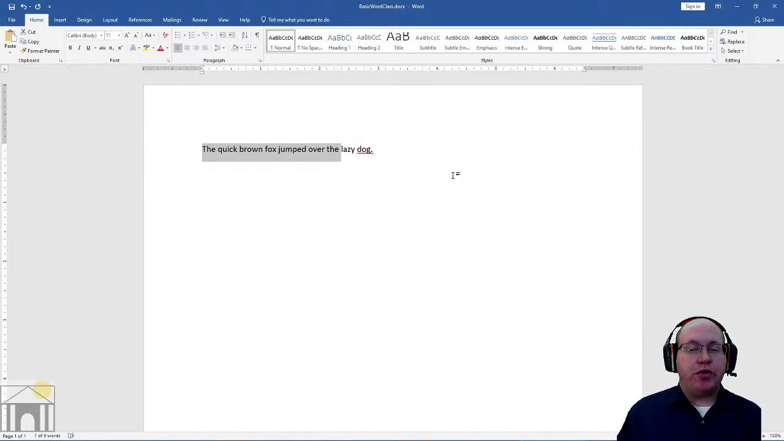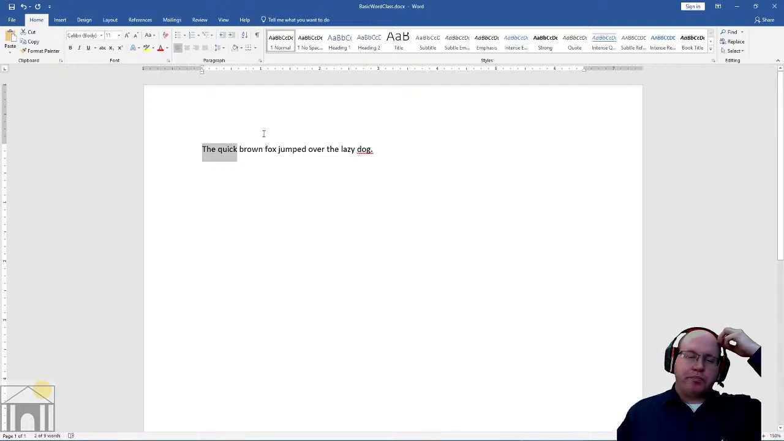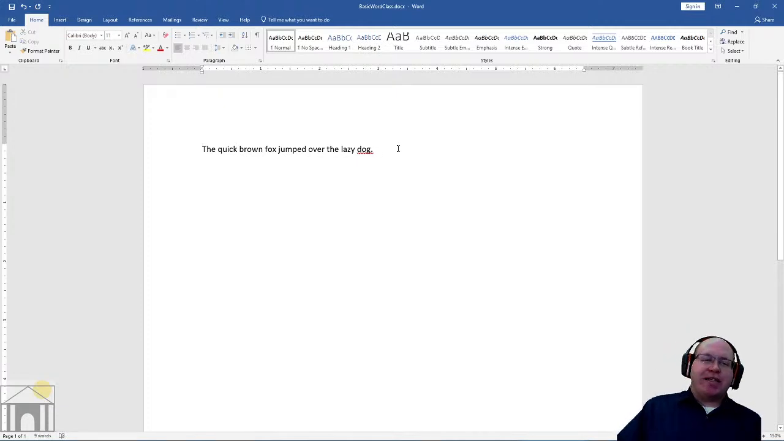It's also convenient to use if you're trying to do just a couple of words, and you don't want to pick your hands up from the keyboard and go over to the mouse. So once it's selected, I can then make it bold or underlined, etc. So that is text highlighting.